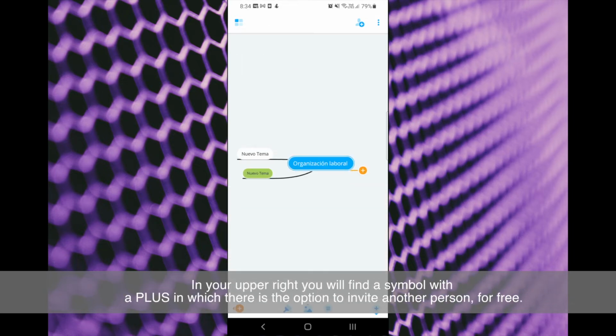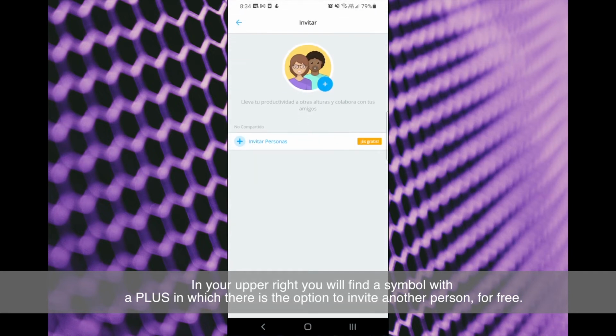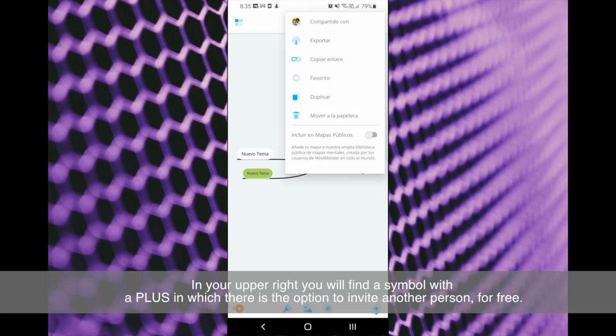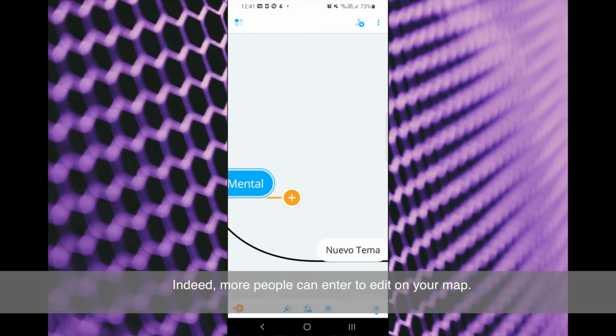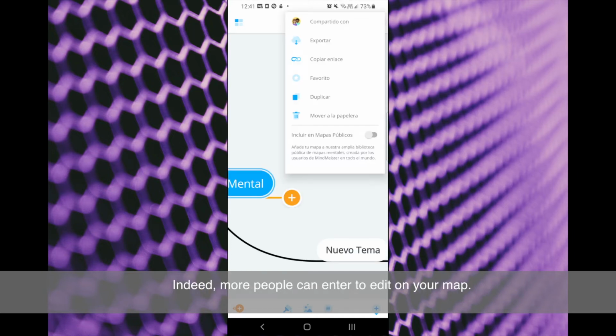In your upper right you will find a symbol with a plus, in which there is the option to invite another person for free. Indeed, more people can enter to edit on your map.